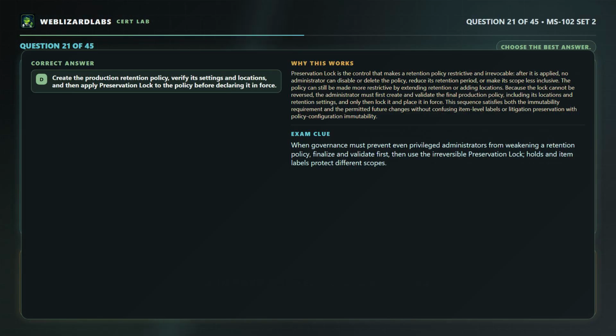Because the lock cannot be reversed, the administrator must first create and validate the final production policy, including its locations and retention settings, and only then lock it and place it in force. This sequence satisfies both the immutability requirement and the permitted future changes, without confusing item-level labels or litigation preservation with policy configuration immutability. When governance must prevent even privileged administrators from weakening a retention policy, finalize and validate first. Then use the irreversible preservation lock. Holds and item labels protect different scopes.